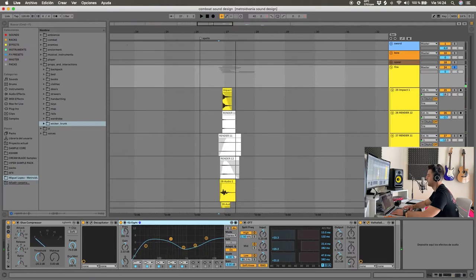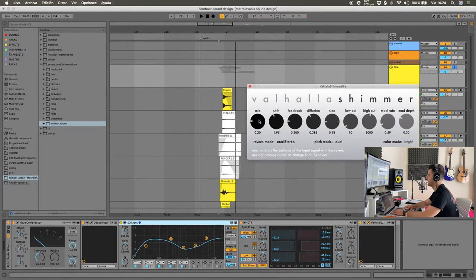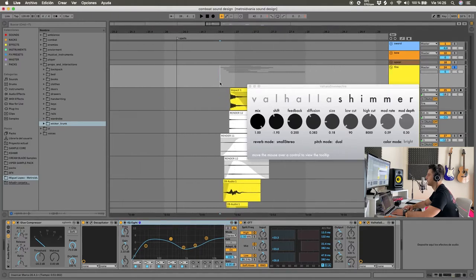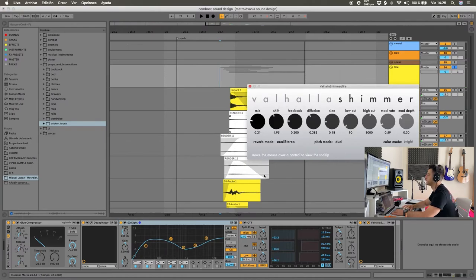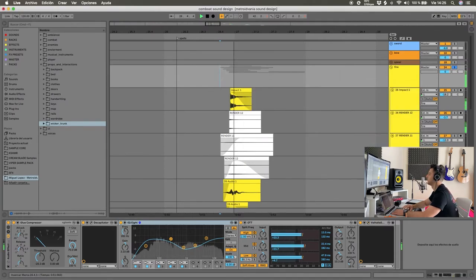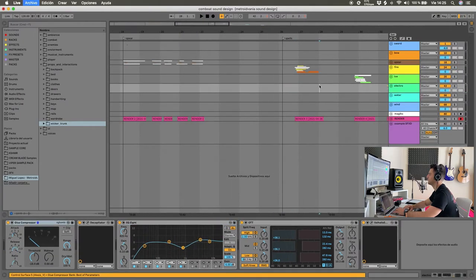I can turn this mix all the way up to hear what the Valhalla is doing. This kind of slap delay. Yeah, so I added like 20% of wet. Yeah, so that's the processing. Cool.